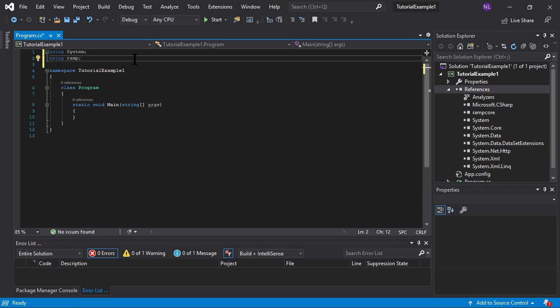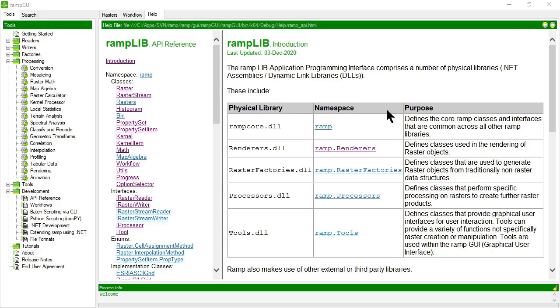So let's recap what that means by looking at the RAMP API documentation just briefly. So here's the documentation, and remember that the most important library in RAMP is the RAMP core library, which has the namespace RAMP. So what I just did was I added a reference to this dynamic link library, and this library uses the namespace RAMP. So I declared that at the top, before my namespace declaration in my project.